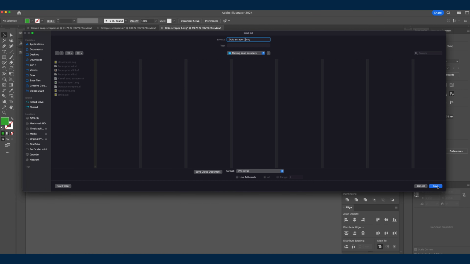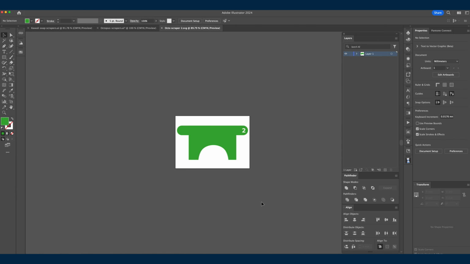SVG, save that out. And there we have our scraper saved out, ready for the next section, which is going to Fusion 360 and create some vector files for these scrapers.